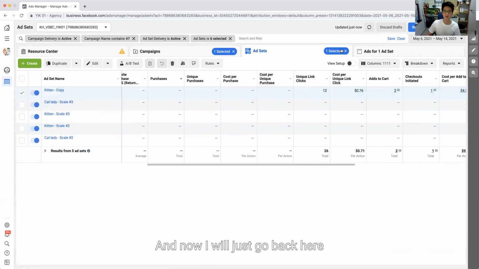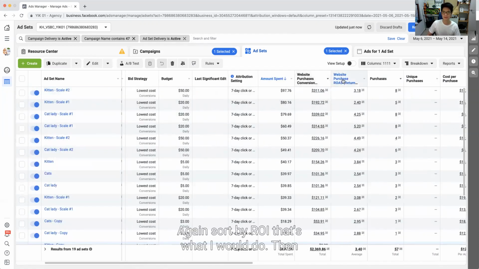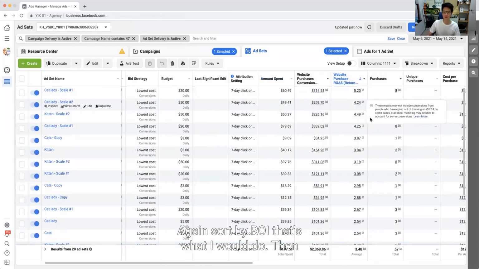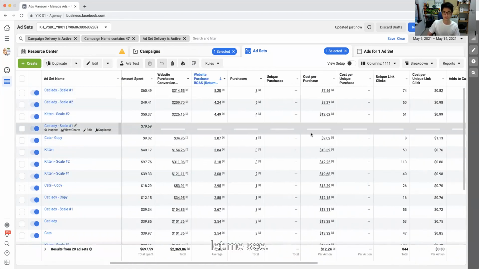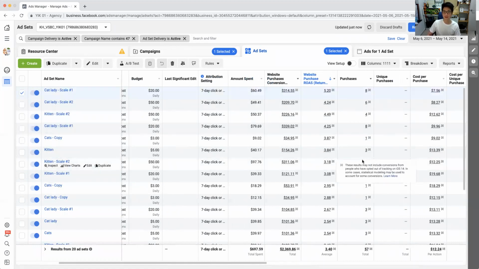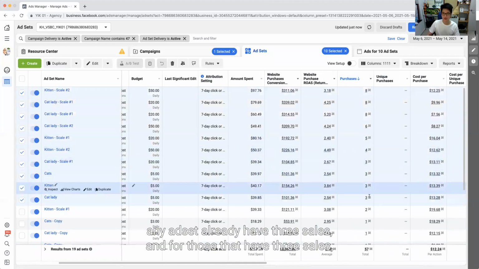Okay, and then I will just go back here. Done. I will close this one. Now you can see all the active ones. Again, sort by ROI. That's what I will do. Actually, I should sort by purchase, so you know which asset already has 3 sales.